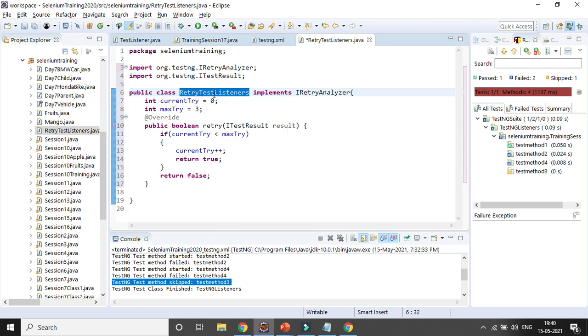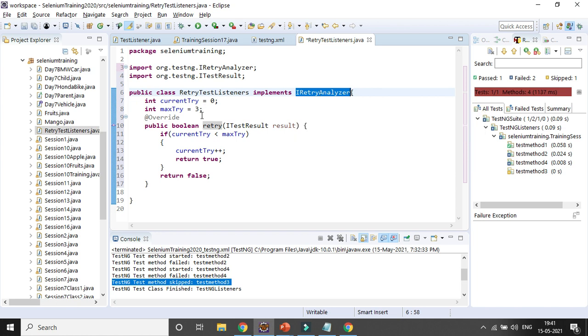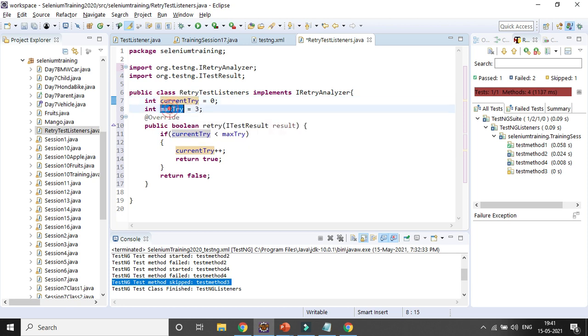So I will be creating a class, retry test listener, any class name you can give, and which will definitely implement IRetryAnalyzer, because only in that interface do I have that retry method available. That is the reason I can use all the unimplemented methods. By default it is coming, and here I am declaring two variables. One is current try, whatever the current run is, right? That is the current try, and max try I want to give. Here you can change it to 10 also, so it will be run 11 times for the failed test case only.